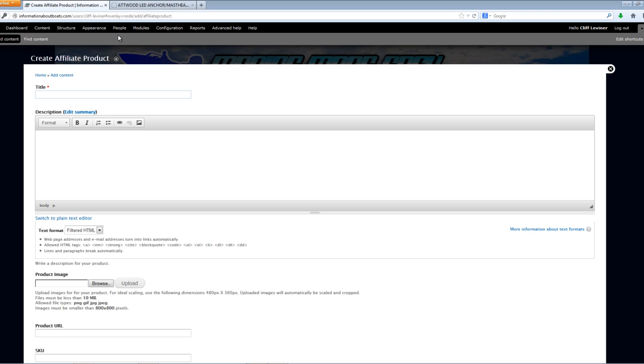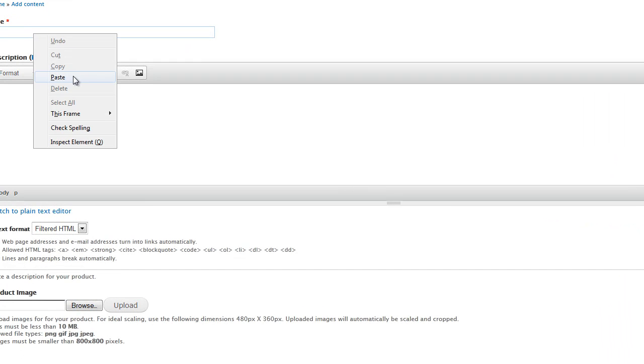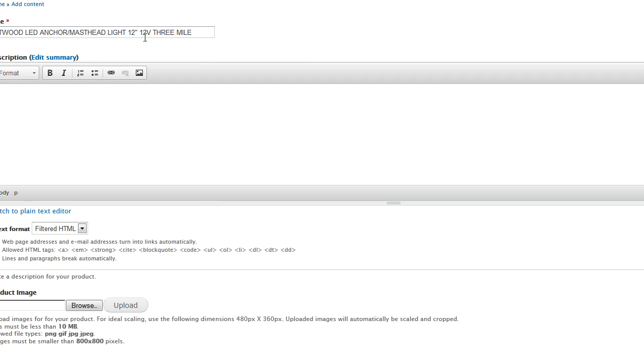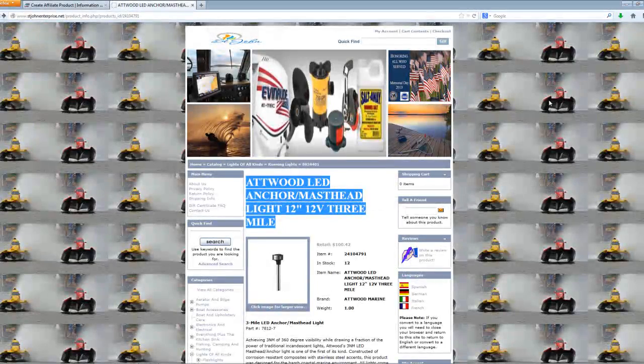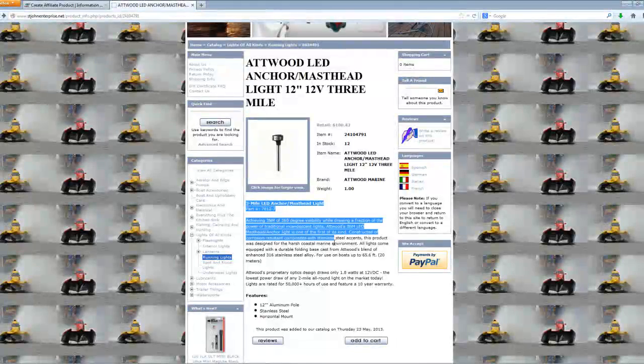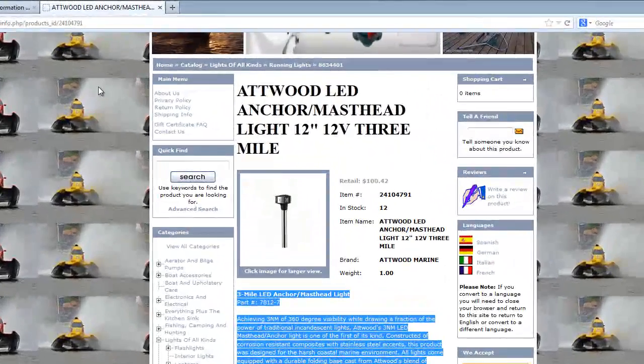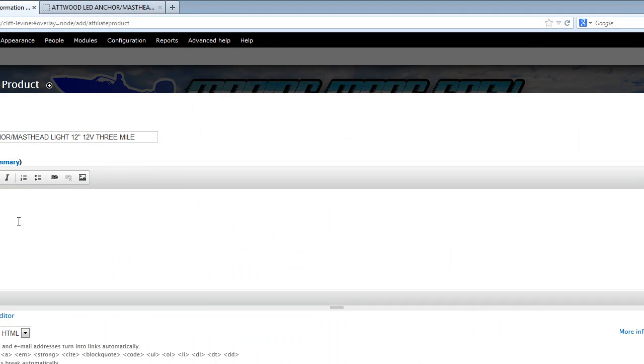Then I'll go back to the affiliate product form here and right click in the title box and click paste. And that will nicely paste in the title. Now in the description box, we just want to put in some sort of description for this item. So I'm going to go back to the store page and highlight and copy the existing description for this product, and we will paste it in the description box.